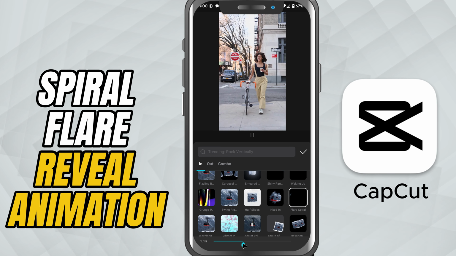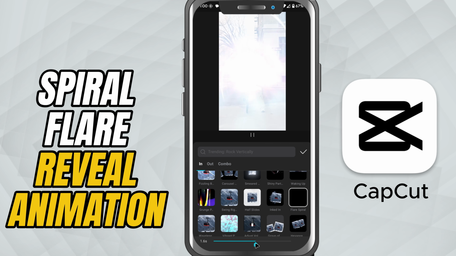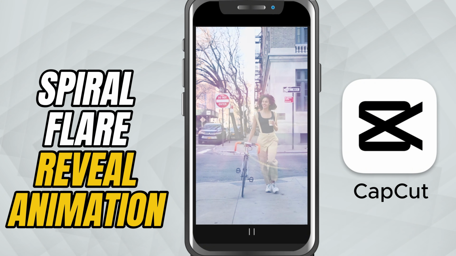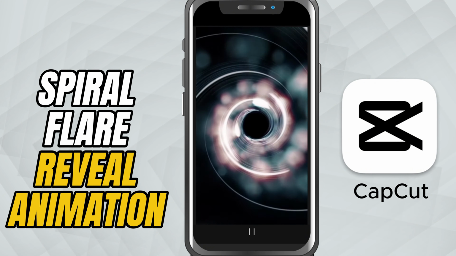Preview the animation and fine-tune the timing until it feels right for your video, and that's it. You've successfully added a flare spiral reveal animation in CapCut Mobile.